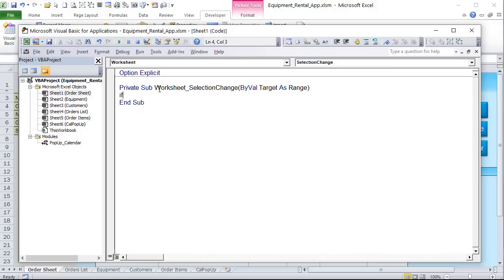So let's also write some code to prevent some errors. I'm going to write if target dot count large is greater than, let's use just 10, then exit sub. What that's going to do is prevent errors when the user selects a large range of cells. So that helps remove some bugs. That's just something I write quite often. Okay, so we're going to focus on selection change.